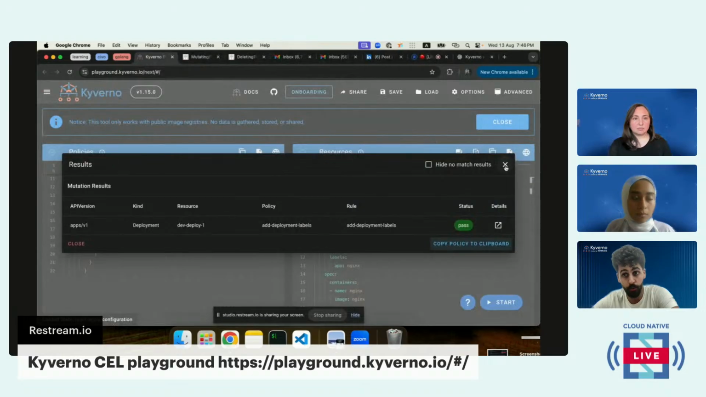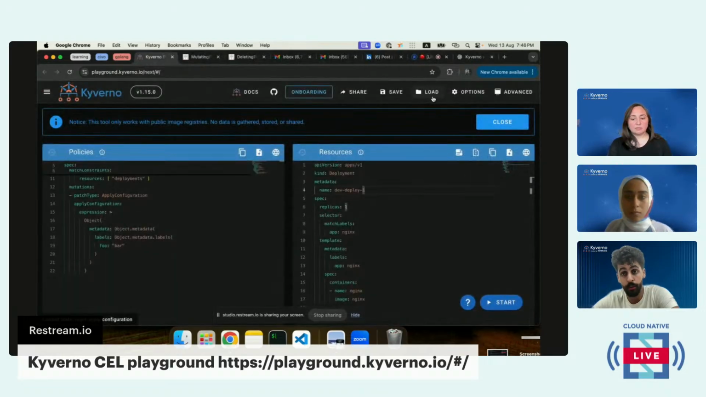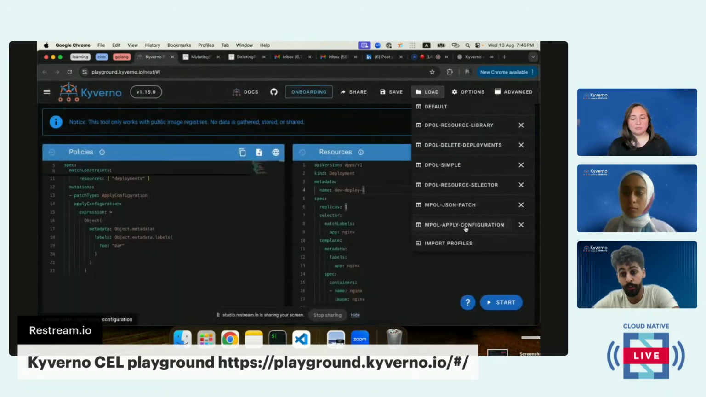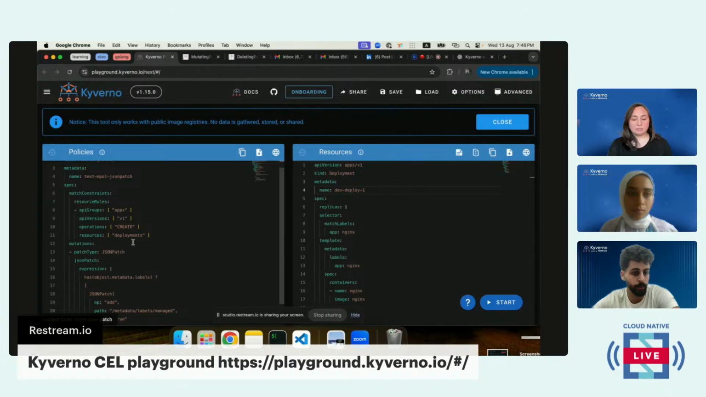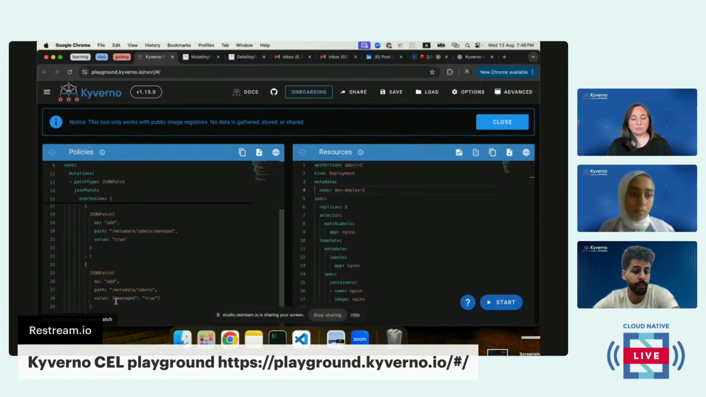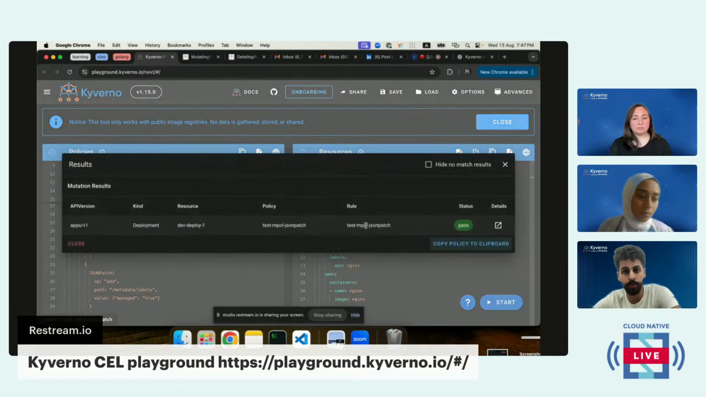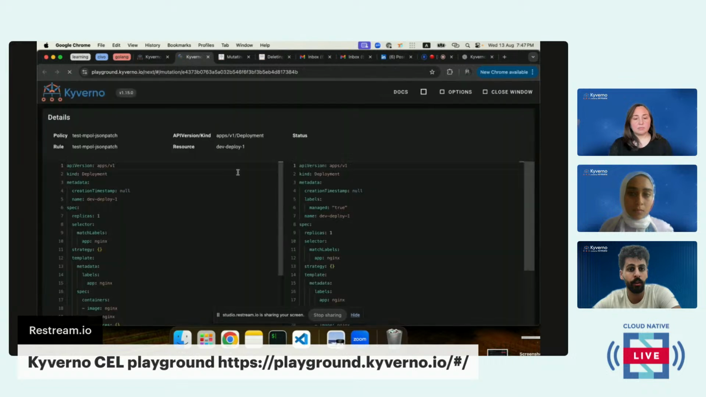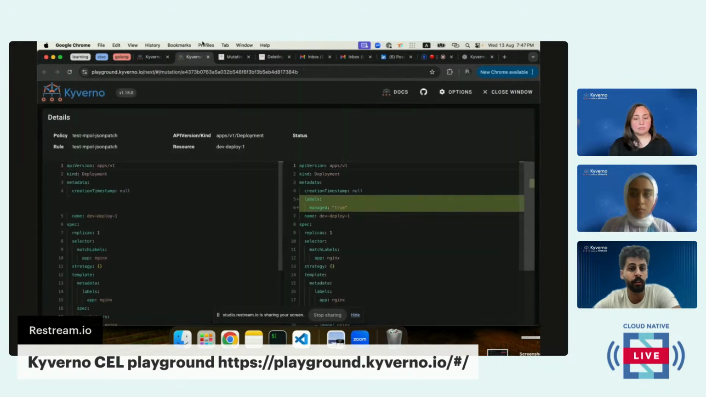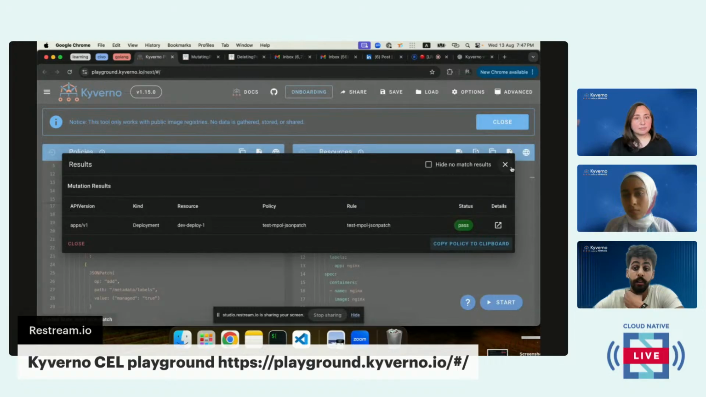For the next example, we're going to see another one with a JSON patch, which also matches deployments and adds a managed label set to true. So if we run this, we will get our mutated deployment.